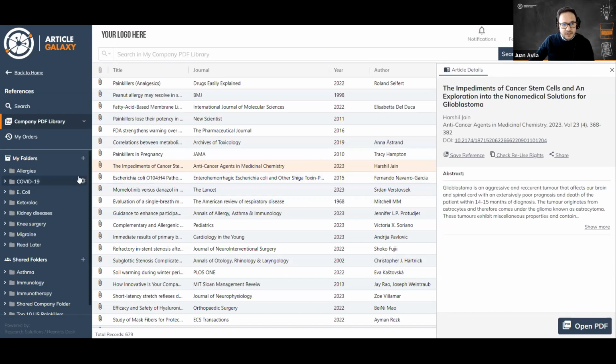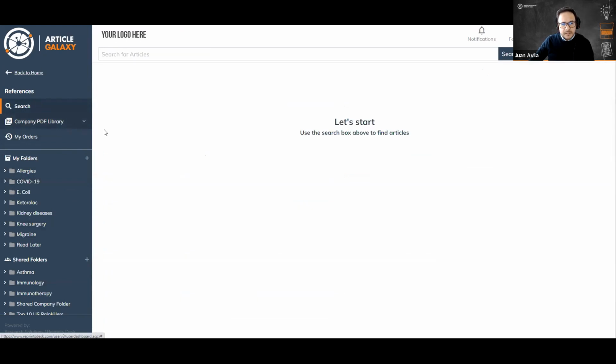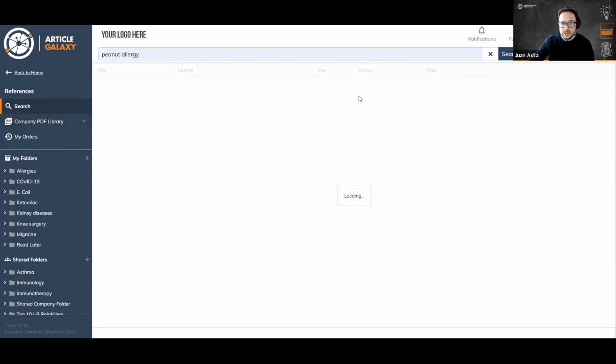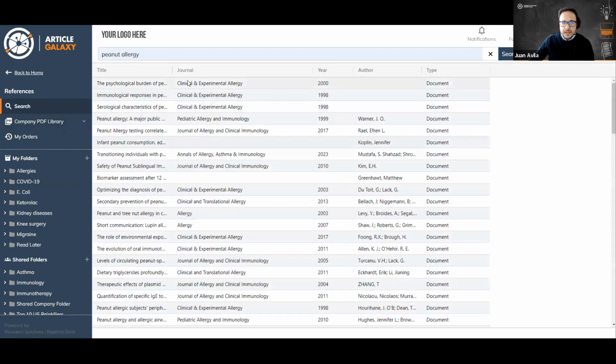So it is divided essentially into sections. One at the top is the discovery section, and at the bottom we have the folder section. So here the discovery section is meant to start searching for articles right away. For example, our favorite topic, peanut allergy, I can just click on it and click search. It's going to populate the results. I can search by DOI. I can search by keywords, etc.